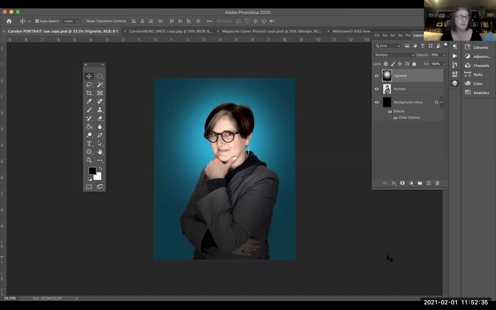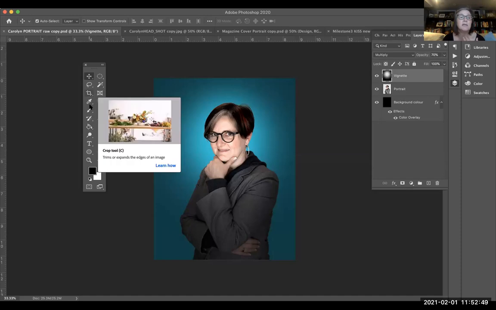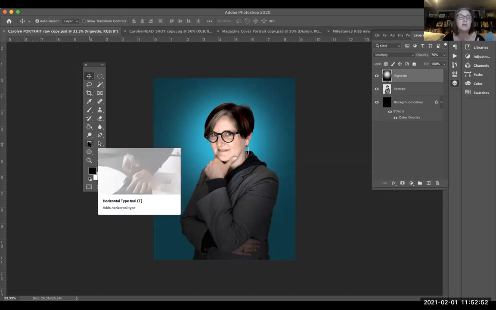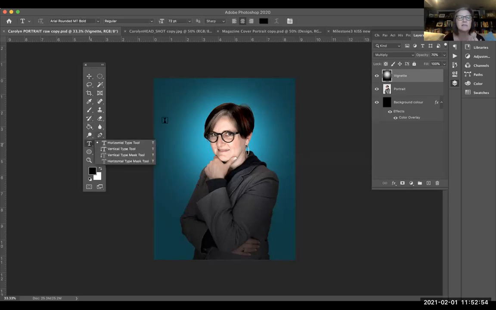All right, so we have run out of time to put this in our magazine itself, but what we'll do next week is we'll continue with this. We're going to add some text. I mean, you could add text now and start playing with text for your cover. And what do you want to name your magazine?